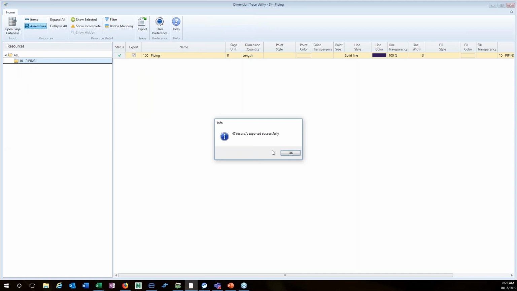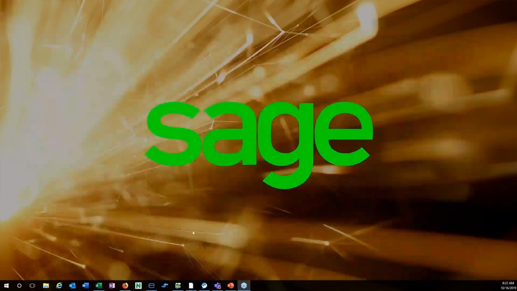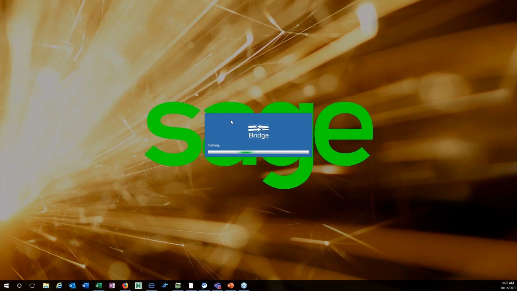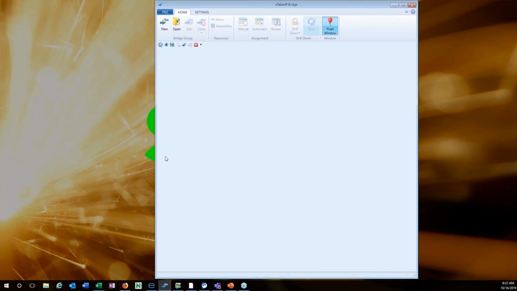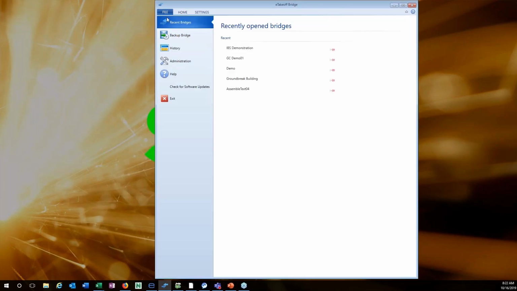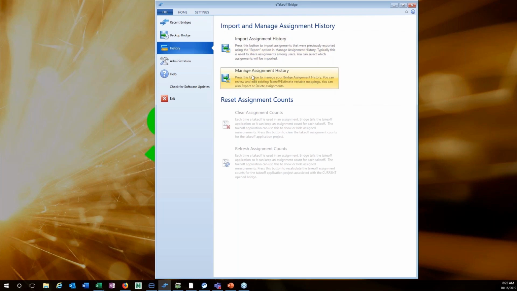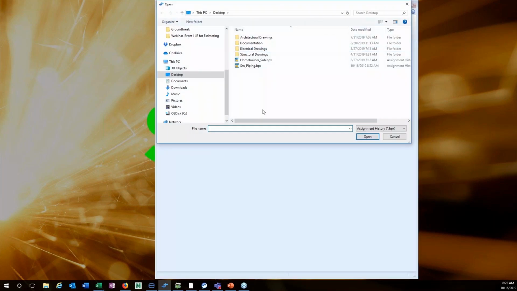And 47 whole items, big database, right? Okay, that's all I have to do with the tool. Now I'm going to come up here and open up Bridge first. We'll do Bridge first, then we'll go up and do Dimension. Bridge is the piece of software that bridges estimating to takeoff to estimating. I'm going to go to History and import assignment history, and I'm going to import that small piping.